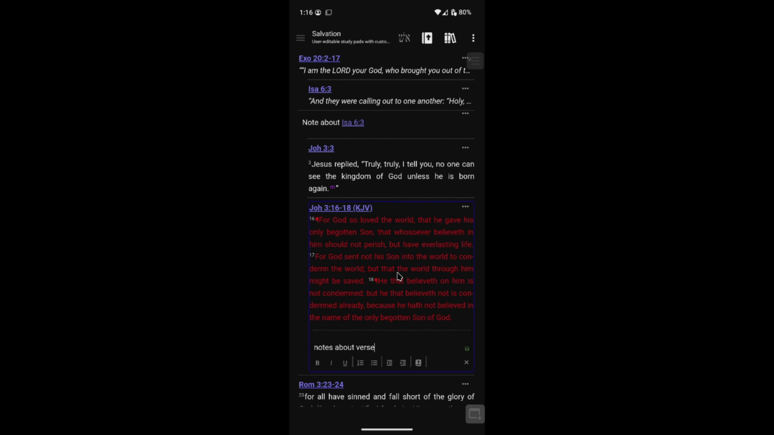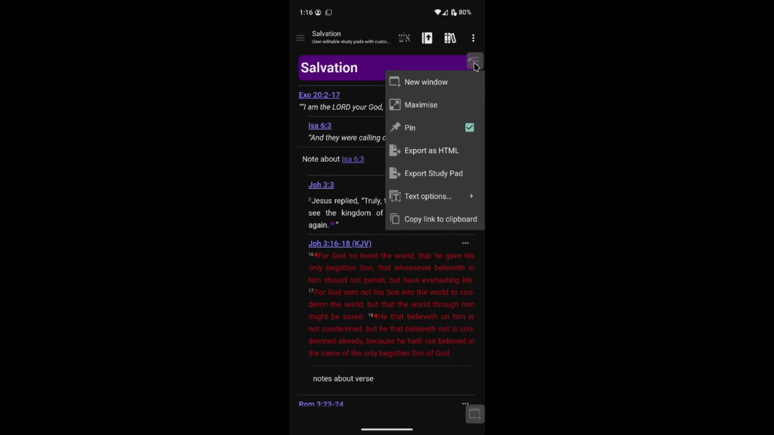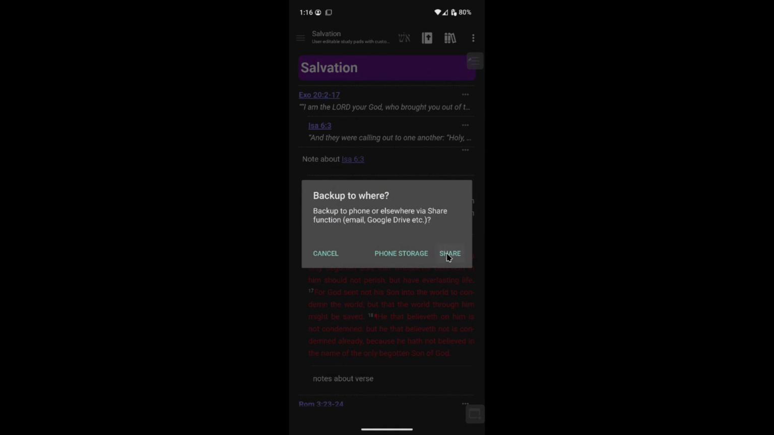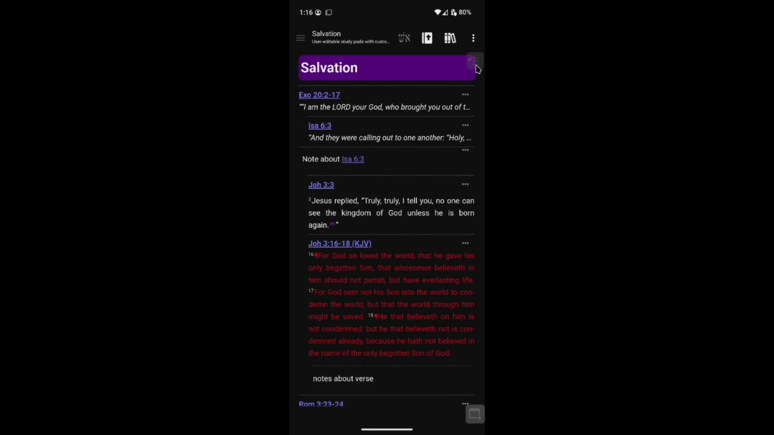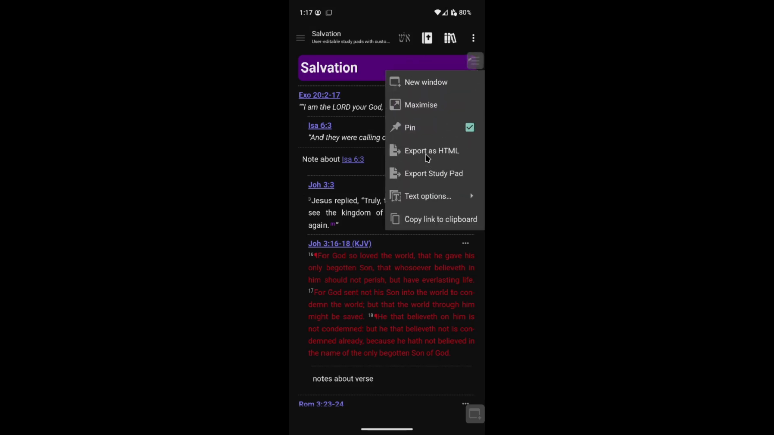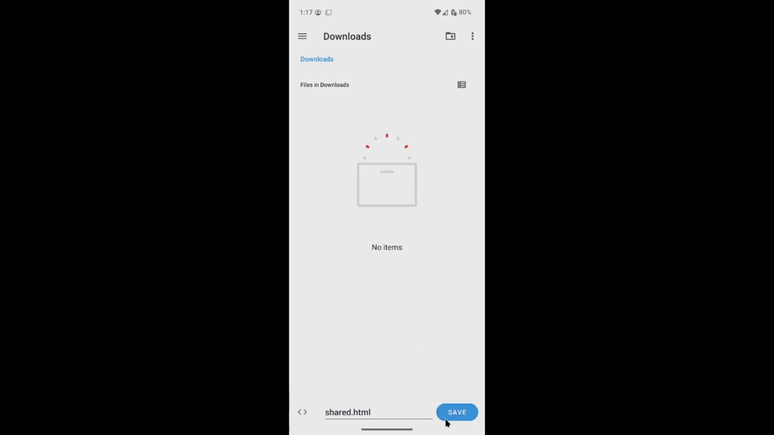And where this becomes really powerful is the ability to share this with other people. So say we have this sermon or some notes that we want to share with someone. We can come up here and click on this menu and export StudyPad, which would export a zip file that someone else could import into their own AndBible instance. Or if they didn't have AndBible, we can come up here and do export as HTML. This is really neat. So let's just go ahead and save this to our phone's downloads folder for now.